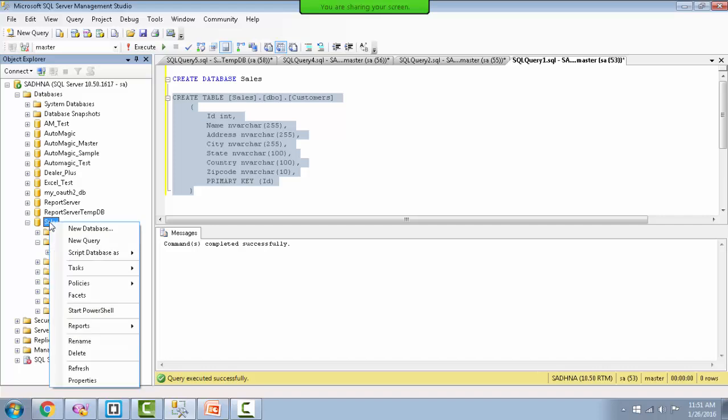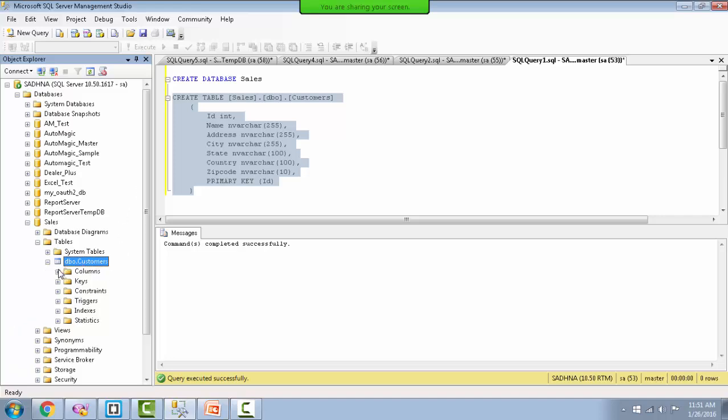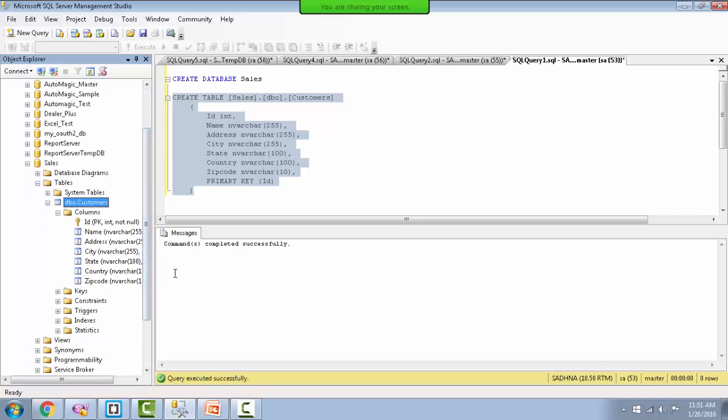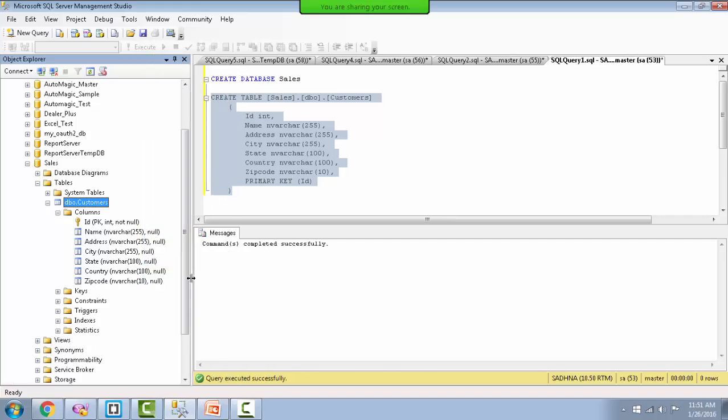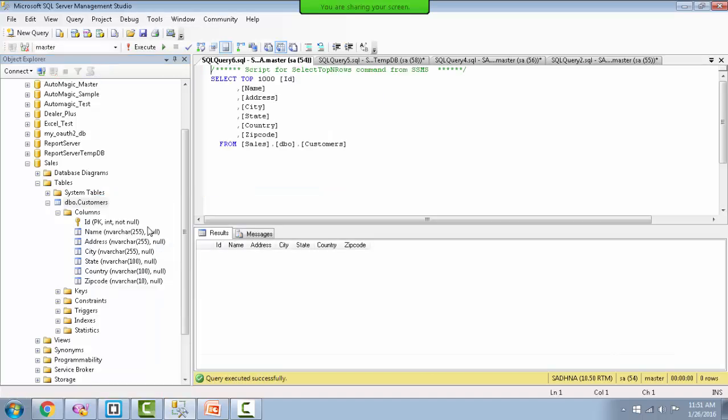And then let me refresh my database. You can see the customers table here. And if you expand this, you will see all the columns. See, I created ID, int, name, nvarchar 255, address, city, state, country, and zip code. All the fields that are specified in my command are there. If you right click here and say select top 1000 rows, it will show all the columns. There is no value right now. We have not inserted any values here, right?